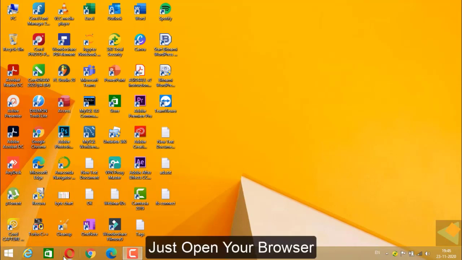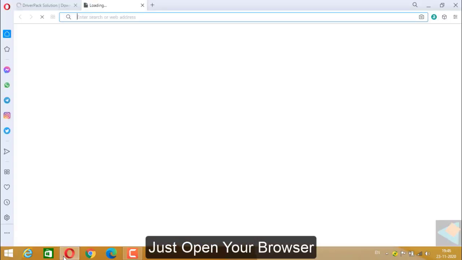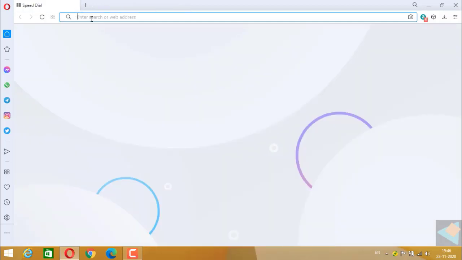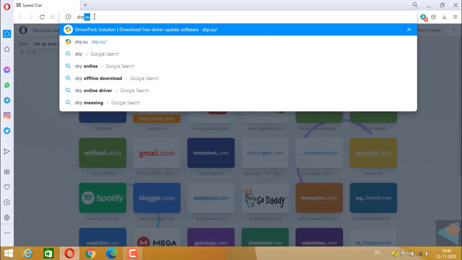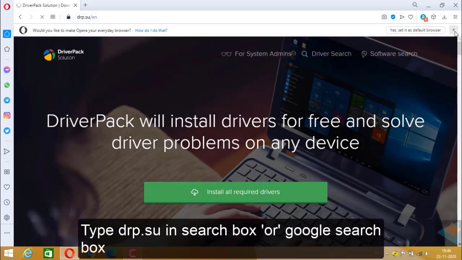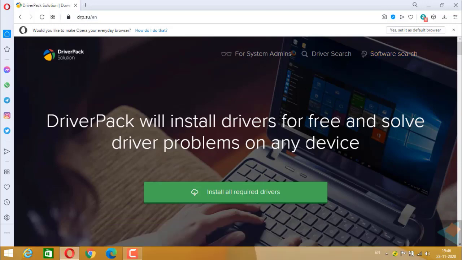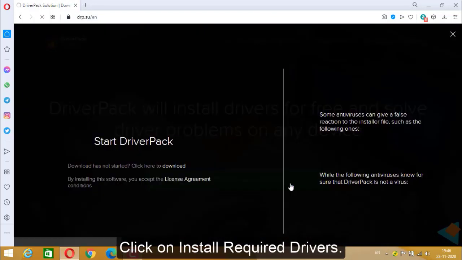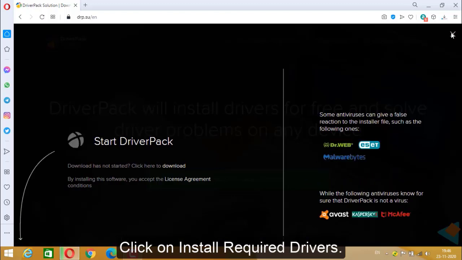First of all, open your browser. Type rp.su in the search box and press enter. After opening the website, click on Install all required drivers.